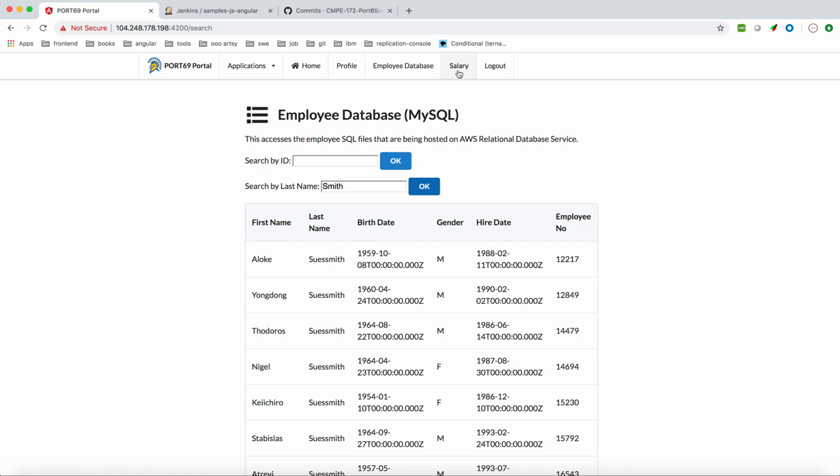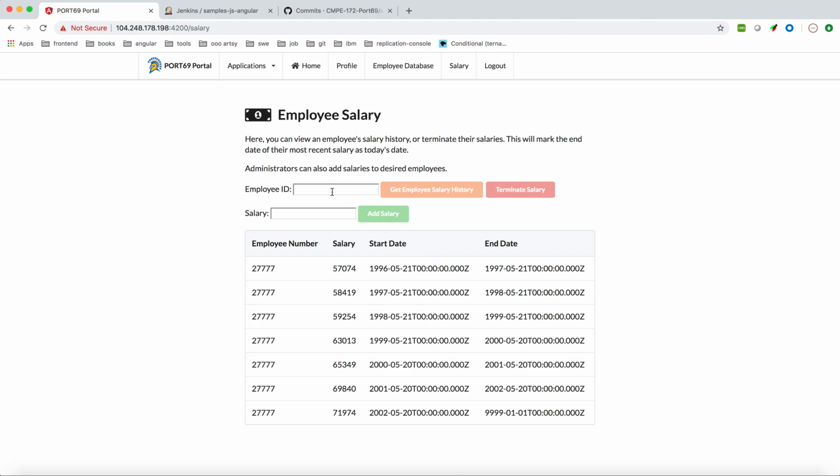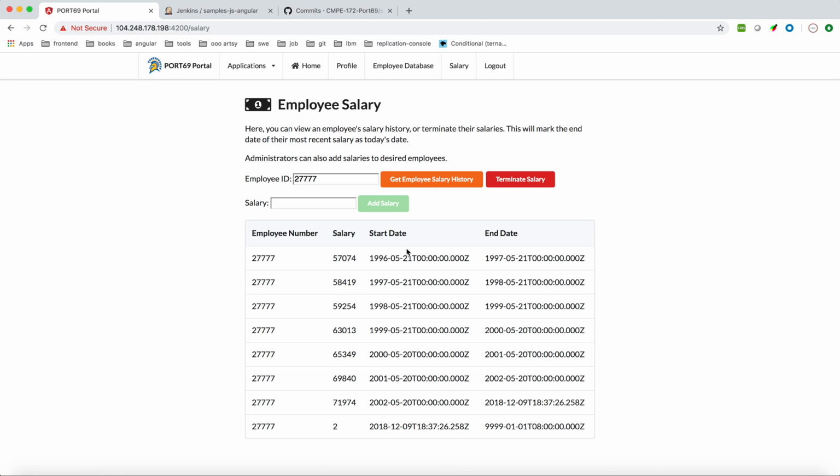So now I can also look at the employee's salary history. So that same employee with the ID 2777. Okay, and say I want to give that employee a very significant pay cut. So now they're only earning $2. And as you can see, the end date for their past salary is changed to the current date. And I also want to terminate their salary. So the end date for this salary is now changed to the current date.